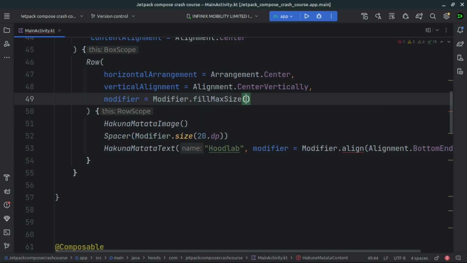And fill the max, not max size. So we want to fill the max width. So this is just as simple as that. We have refactored our text.